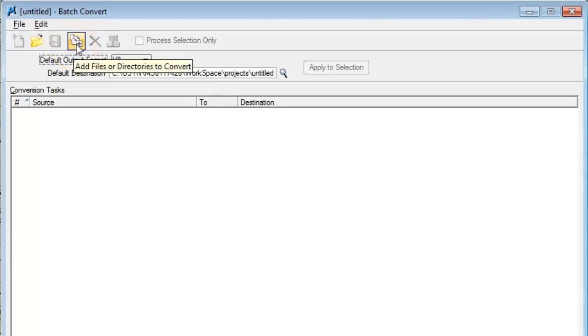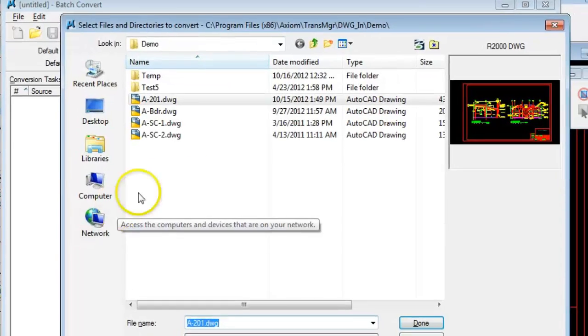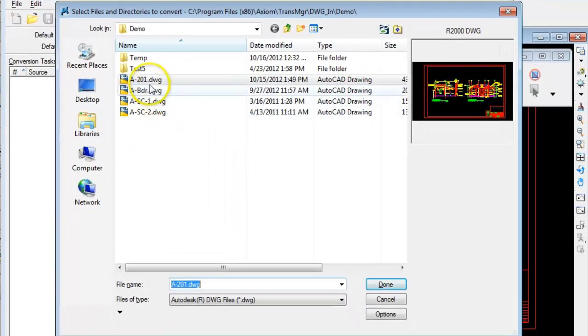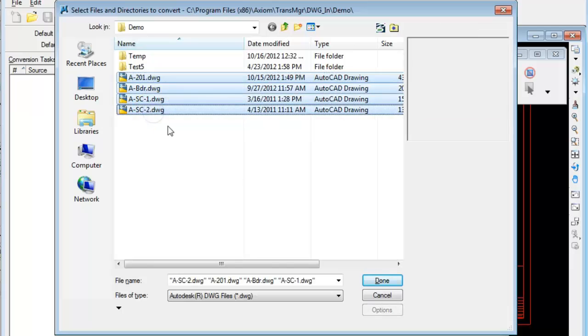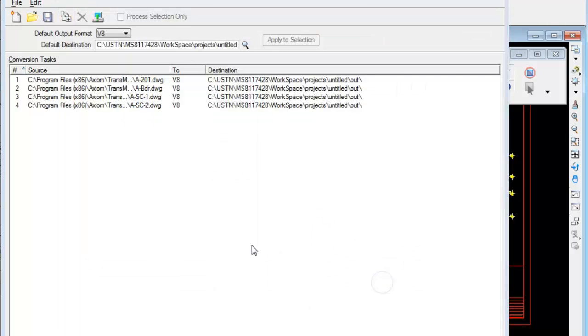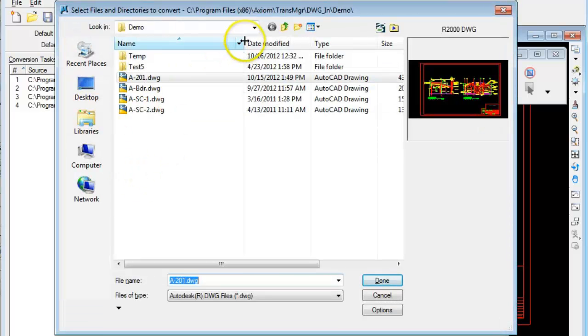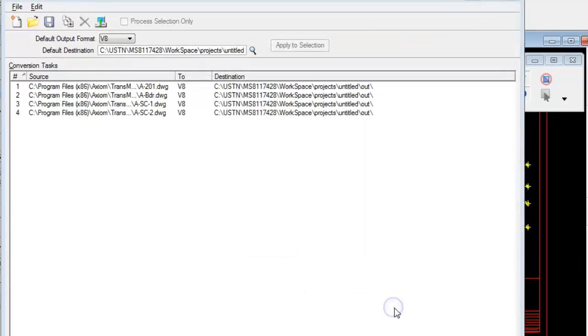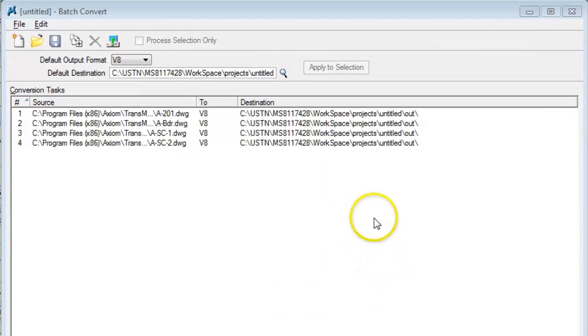You click the Add Files or Directories to Convert button. It opens a file selection dialog box. You can select all the files. You hit Done, and it adds them to the list of files. You can then hit Add Files again, go to another location and add files as you see fit. And you can see here that you have the name of the file, the output file with the destination.